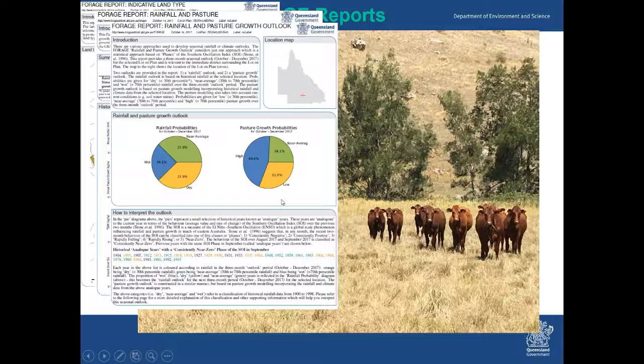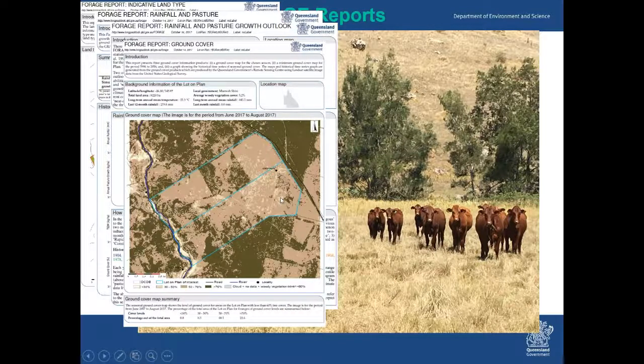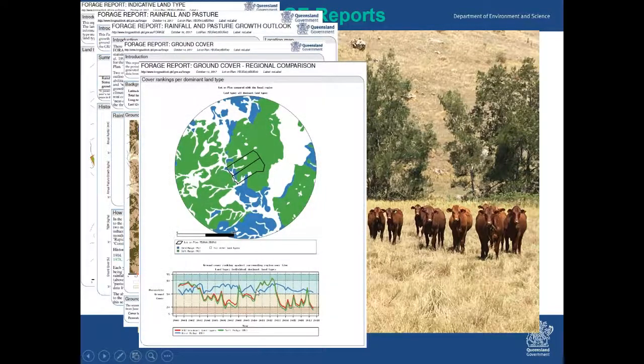The ground cover report shows you the current 3-month ground cover image for your lot on plan, but on the second page it will also give you the minimum ground cover of your property back to 1987, and show the ranges of that ground cover. The regional comparison ground cover report for your lot on plan will give you the 25k radius for your property, and relate it by land type for your property, but also for the neighbouring land types within that 25k radius.